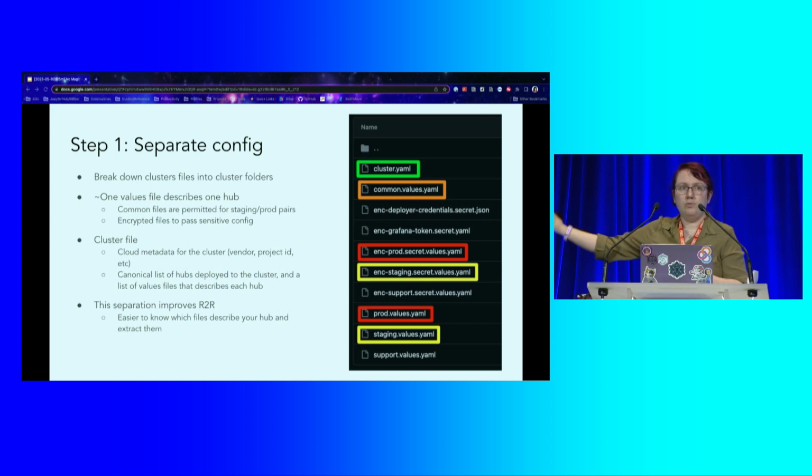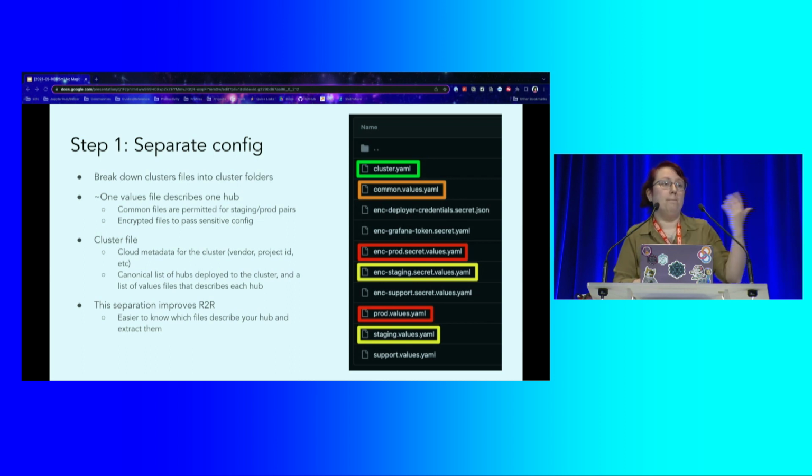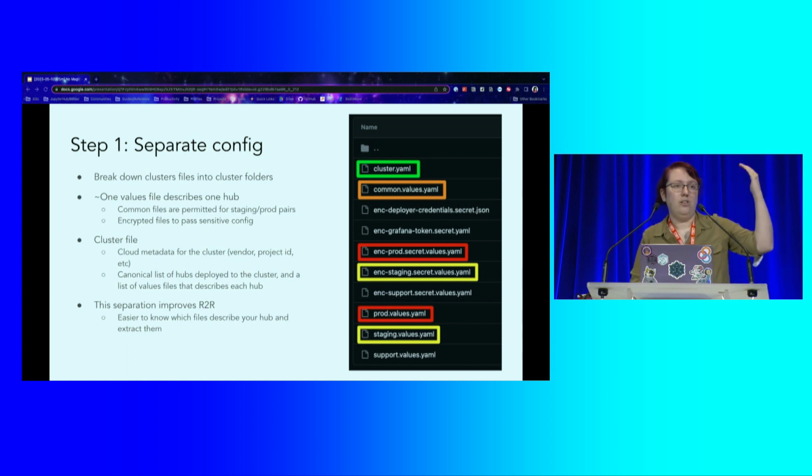So the screenshot I'm displaying here shows a dedicated cluster. There's only one staging and production pair running. But we have shared clusters where the names of the communities are also included in the file path. But even then, that information is also encoded in the cluster.yaml file.